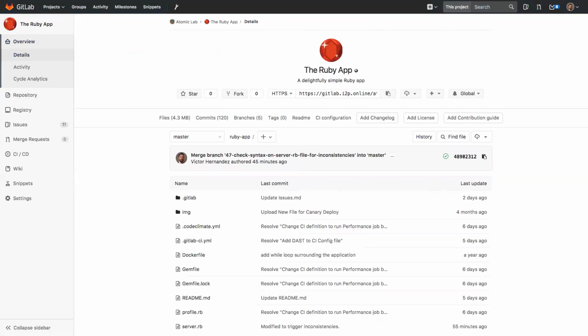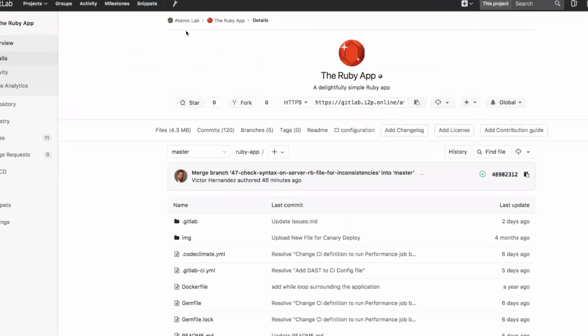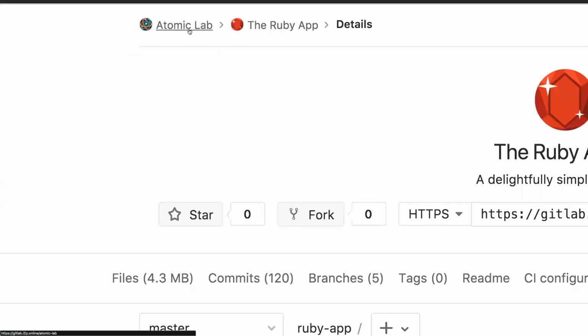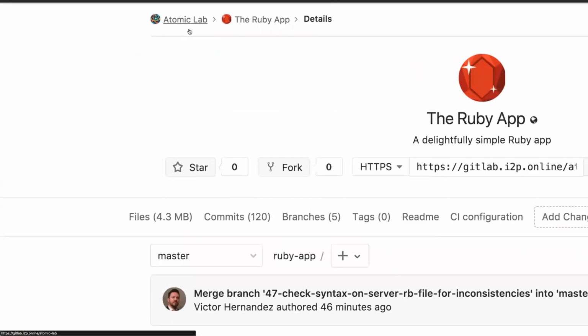I'm going to switch over to my little project. I'm showing you a different project. This is called a Ruby app. It's a fictional, simple application. Honestly, all it does is display a web page and a hello world message. This specific project, as we have talked about before, is part of a larger group. So Atomic Lab in this case is our group, and my Ruby app is one of the projects within that group.